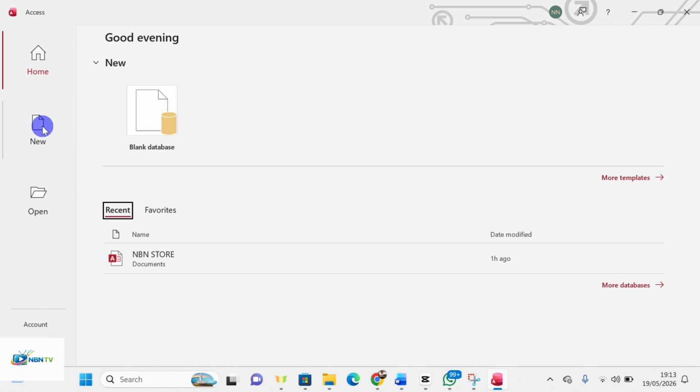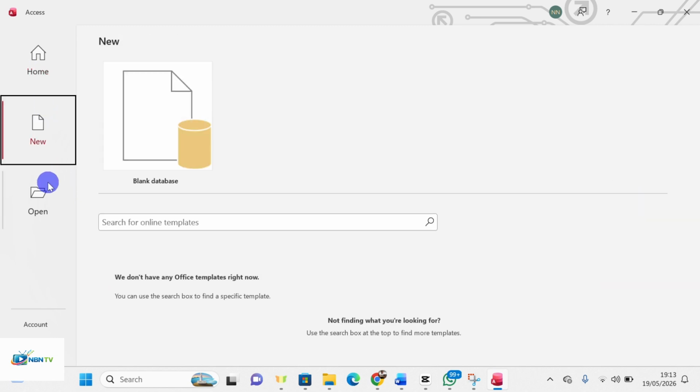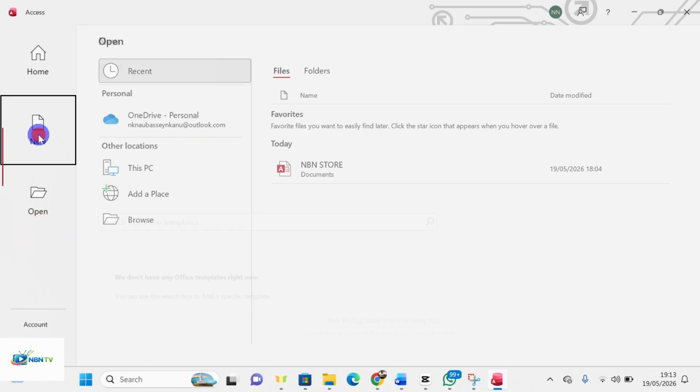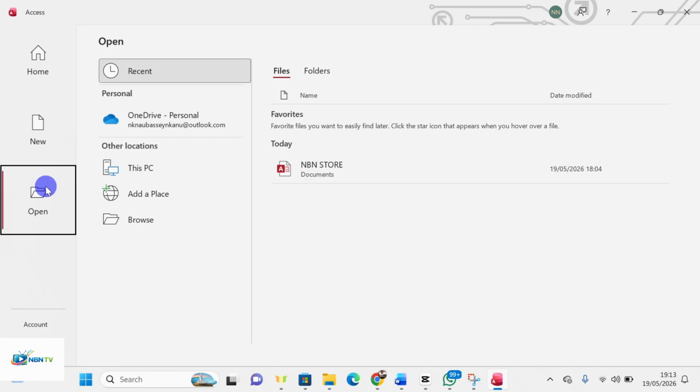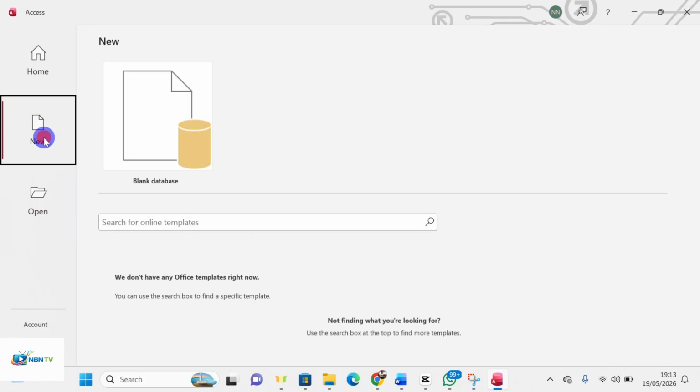Then, on the right pane, we have the new and the open. The new is often used when you want to create a database from scratch. Then the open: if you have an existing database in your system, you can search for it through the open button, where you can explore other folders where the database is located. So let's start from the new. Let's create a database from scratch.